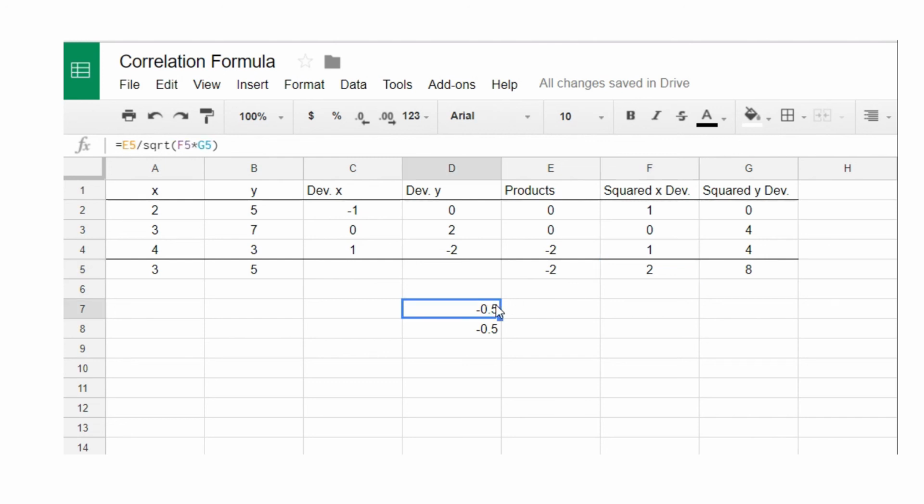And you can see this is a pretty strong correlation for psychology. It might be kind of weak for other things like physics or something. I'm not sure how strong this would be, but in psychology, this is pretty strong because we're studying psychological things, and those are hard to measure, and people are complex. So a -0.5 or a +0.5 is actually pretty strong.